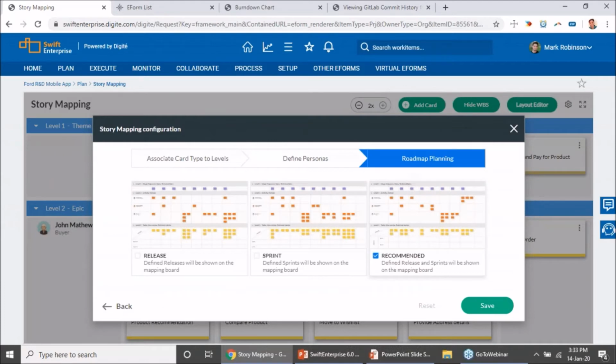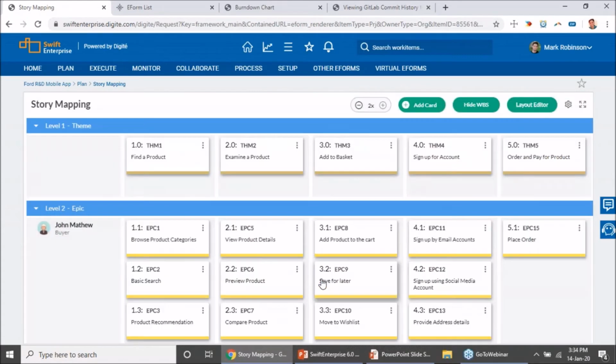And finally, from the roadmap planning point of view, you can select whether you would like to plan in terms of releases or in terms of sprints, or you could have a combination of both, which is the recommended one, because we have built it in such a manner wherein sprints are going to be part of your releases, which is the end deliverable. So all these options are possible for you before you can go ahead and start creating the work items here.